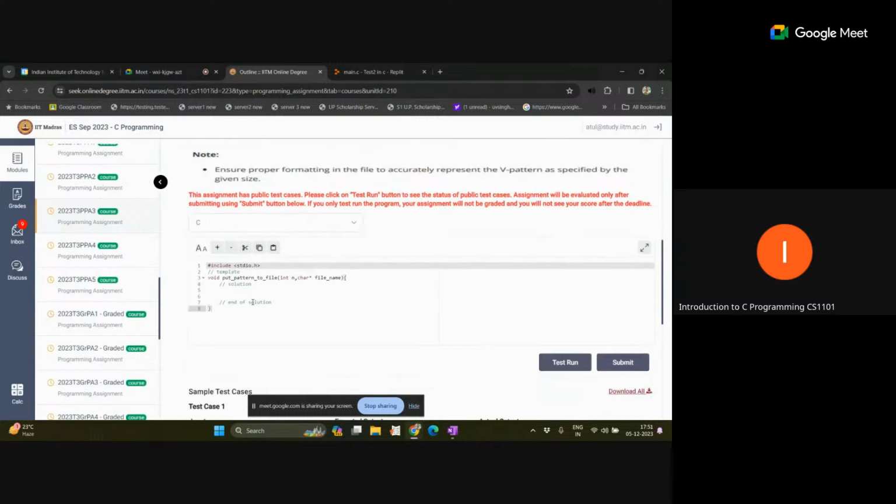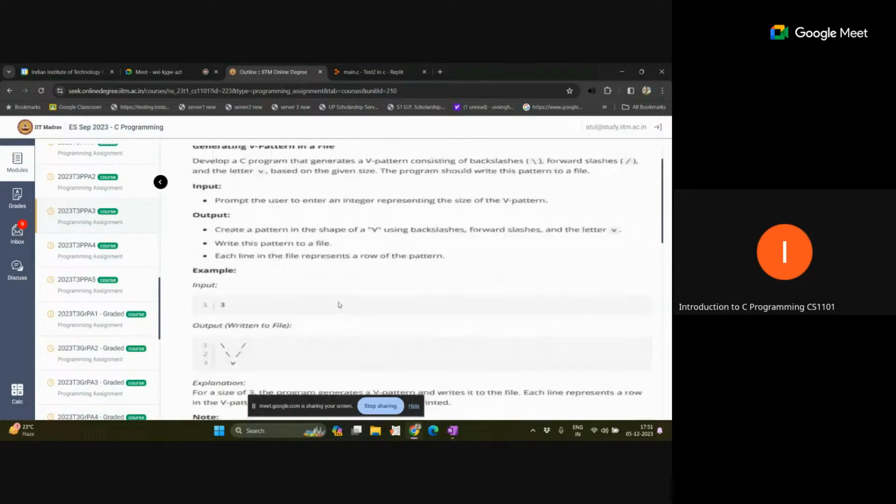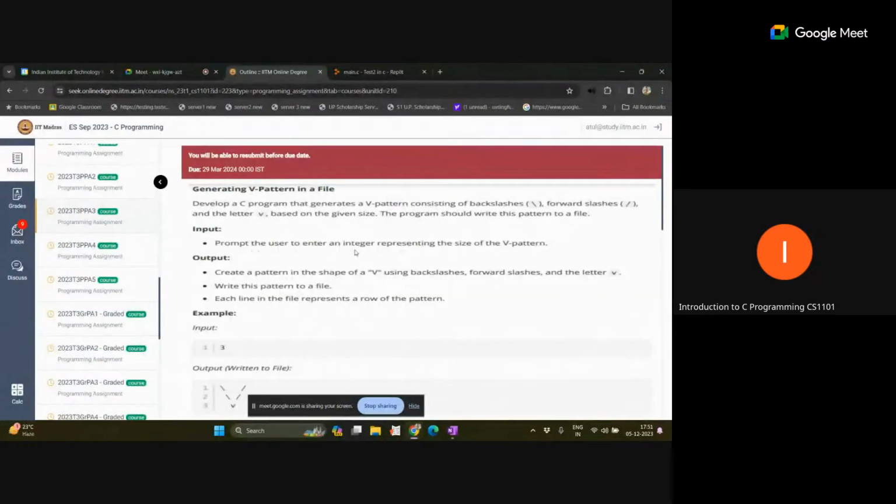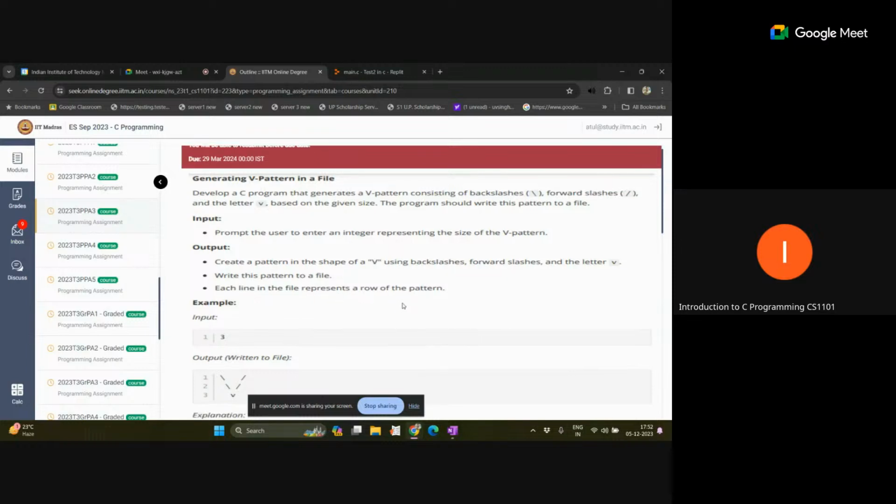The function name is already given as a template, so you can start your code with this function. What are we doing? Input from the user an integer representing the size of the v pattern. Create a pattern in the shape of v using backslash, forward slash and the letter p. Add this pattern to the file. Each line in this file represents a row of the pattern.